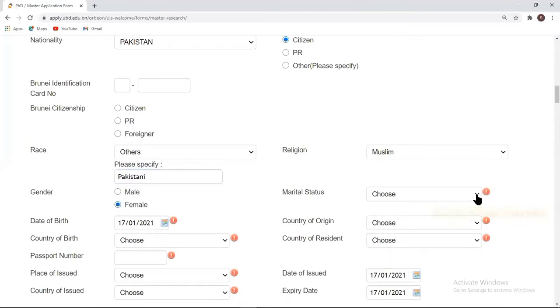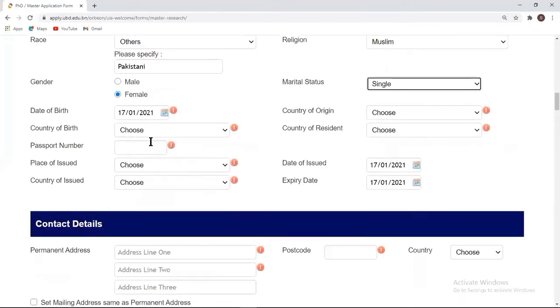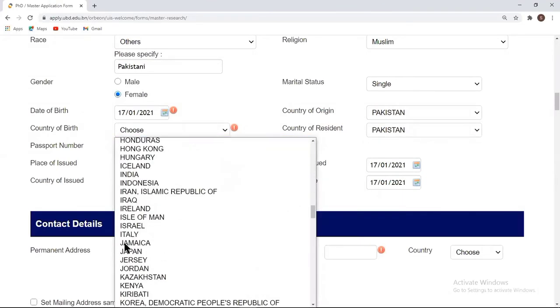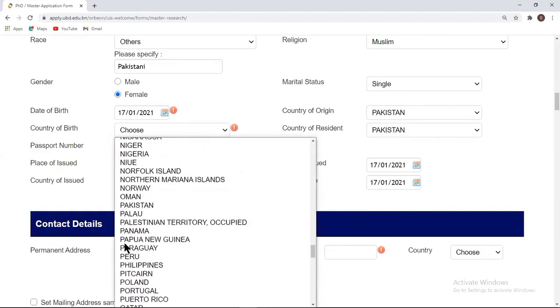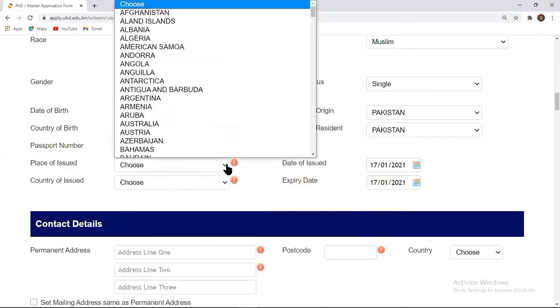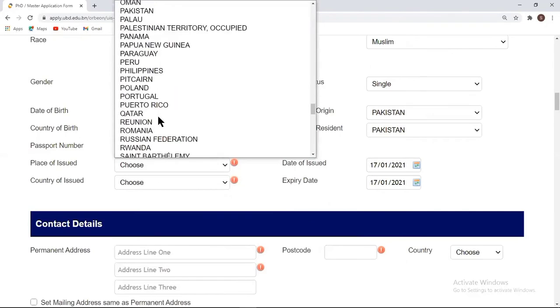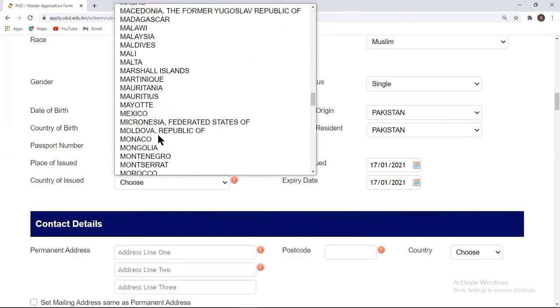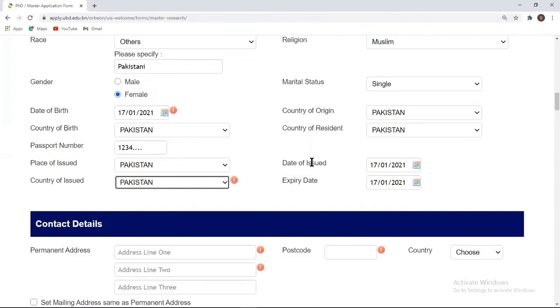gender, marital status, your date of birth, country of origin, country of residence, country of birth, your passport number, its place of issue, its country of issue, date issued and expiry date. You will write it according to you.